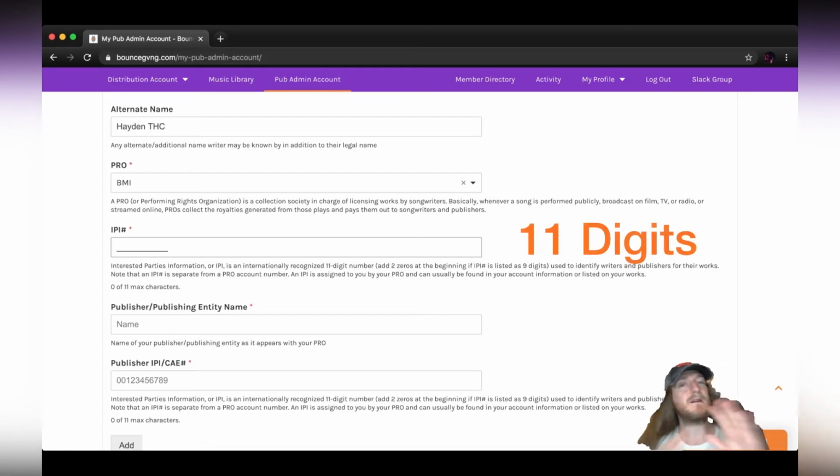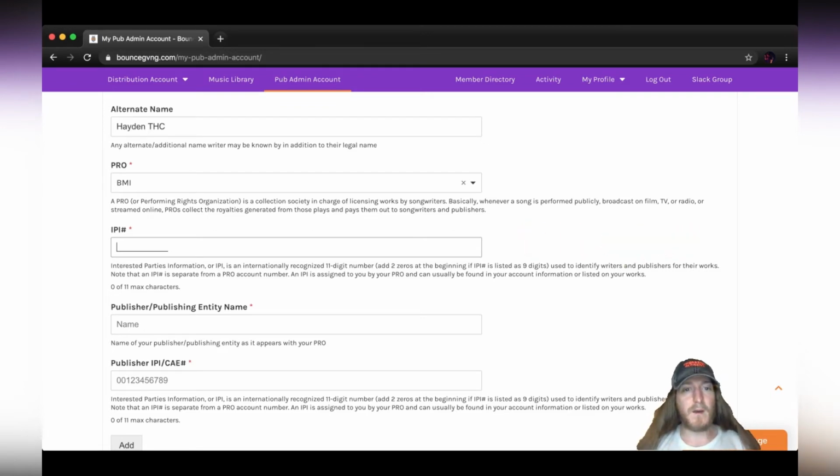Some things can confuse people sometimes. I know ASCAP a lot of times will show you a 9-digit number, and other P.R.Os will show you an 11-digit number. So basically, if you see a 9-digit number or even a 10-digit number, just add a 0 in the front of that to make it an 11-digit number. Again, that's what's required and standard from societies around the world. So that's why we make sure that we have the full 11-digit number. For this one, I'll just use an example.